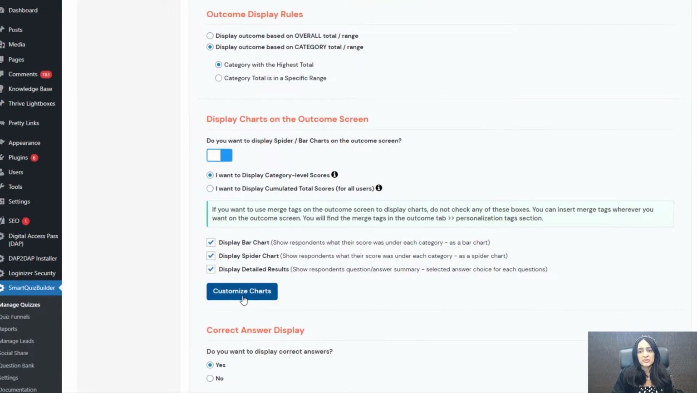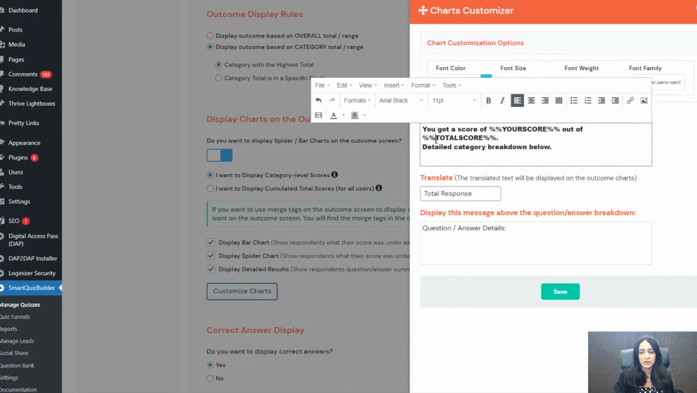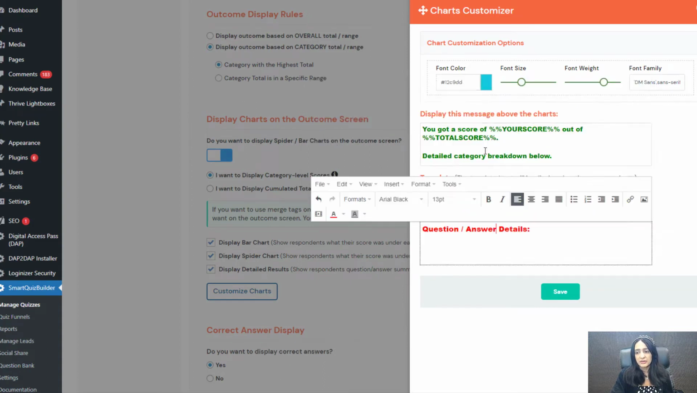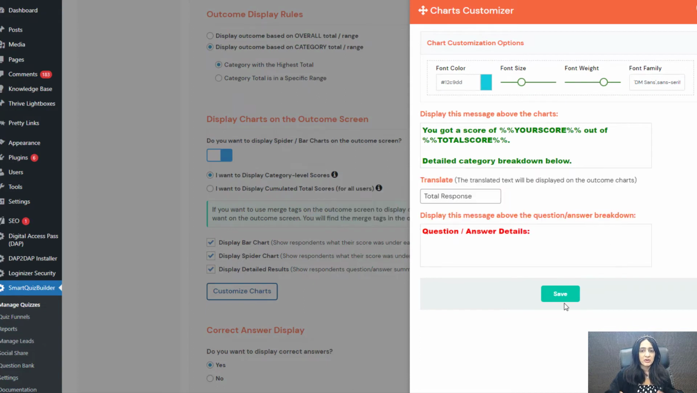So here you can customize different chart options on the final outcome screen. So initially just set up the quiz using default options, and then you can always come back here and update the settings. You can customize the style, the color, and the font and all of that. So if you want to display a message about all of these charts to say, here's how you scored under each category, then you can customize the message here.